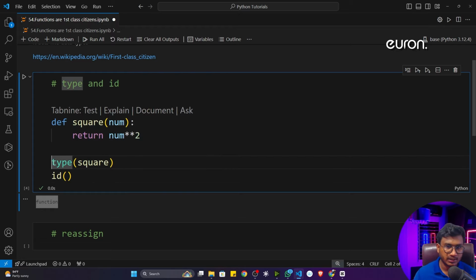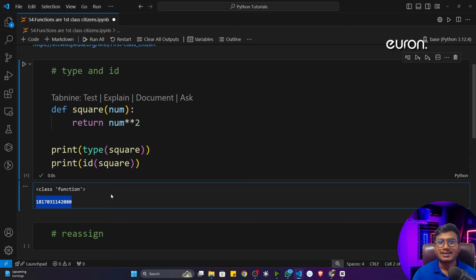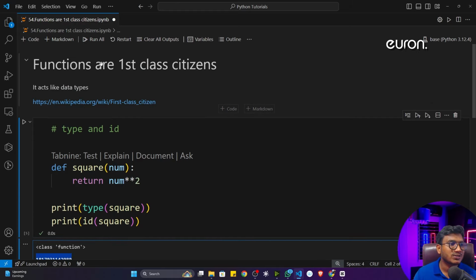Now inside id, I will pass my function name. It will also print the specific ID it is occupying in memory. That means the operations you can perform on other data types, you can perform the same operations on top of a function as well. That's why functions are called first class citizens inside Python, like other data types. This concept is not available in other programming languages, but in Python it is possible. So here a function can be used as a first class citizen.